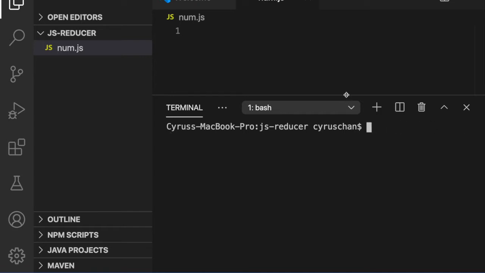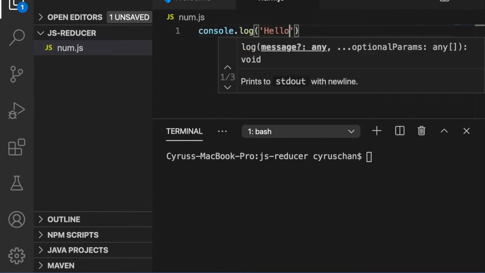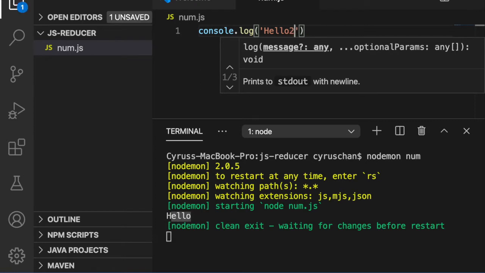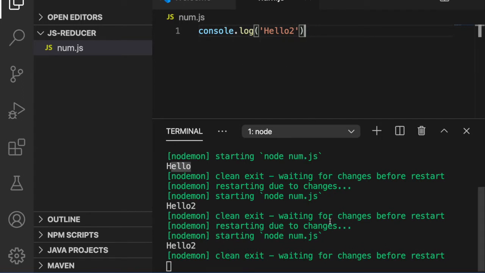The reason we use the nodemon is we do not need to create an index to run the JavaScript. For example, if we console.log hello, and then we type nodemon num, then it will console.log the hello here. And then if we change something here, it will update automatically. So this is very convenient.